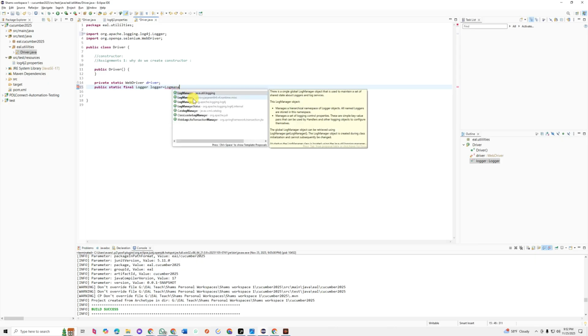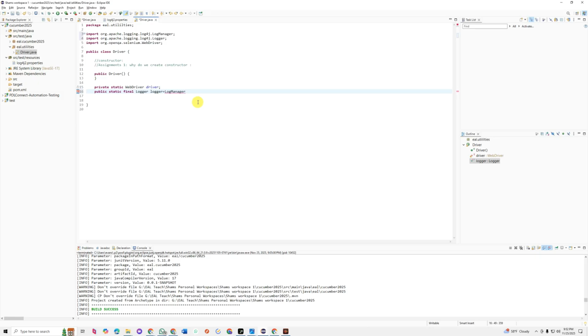Okay, so now you can see I can import log manager from different places. Be careful here too. Import it from here, log manager, from log4j. Okay, so you see it is getting imported from log4j. Compare these two when you are importing anything. Make sure you are importing it from correct places.